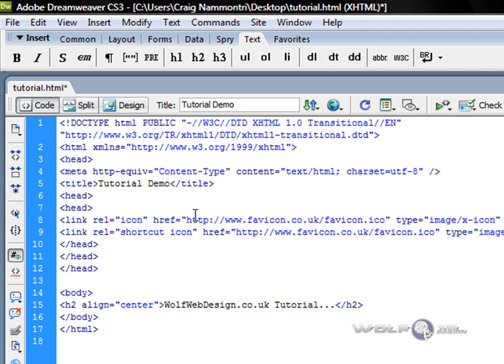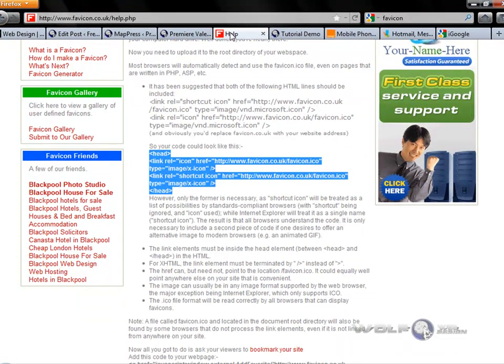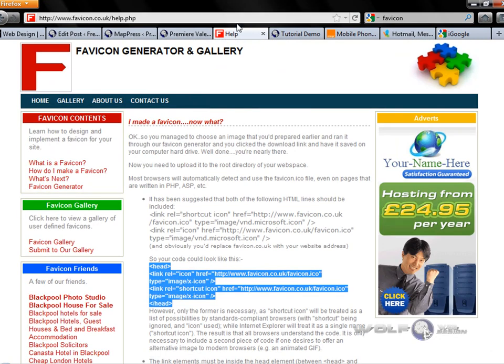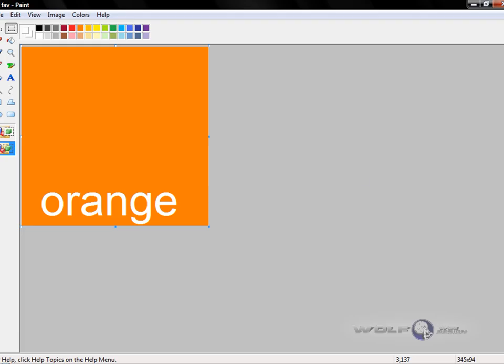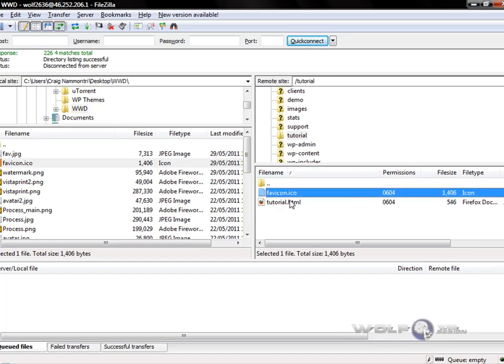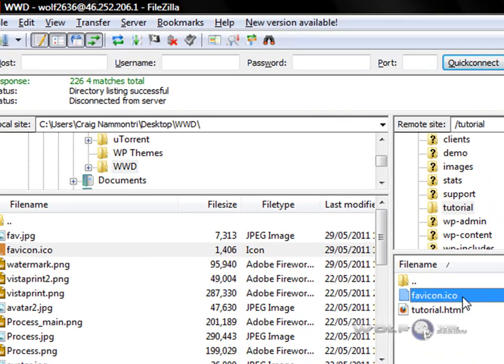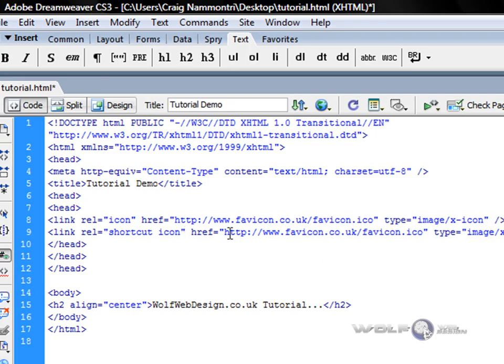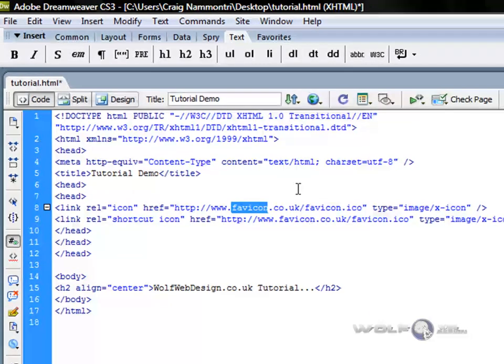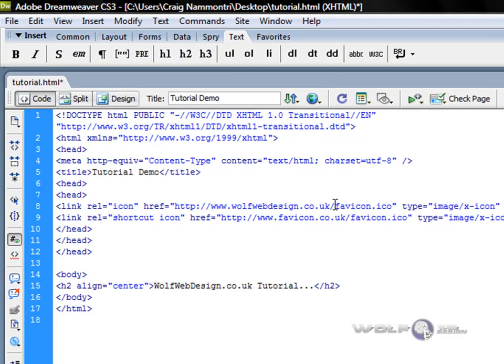Now at the moment, if we save that and upload that page, on our website it will generate the little F that's on the favicon website. But what we want to do is change it to the orange one that we created, which is here. So the way we do that is just simply make a note of the URL that this would have uploaded to. In my particular case, it's in a subdirectory off of my root folder. So I'll change that now. Oops. There we go.